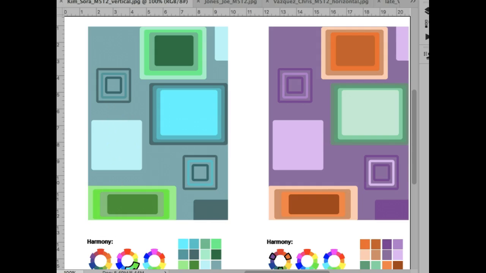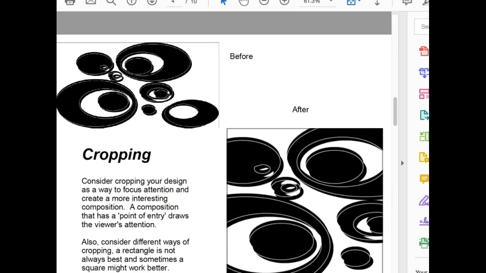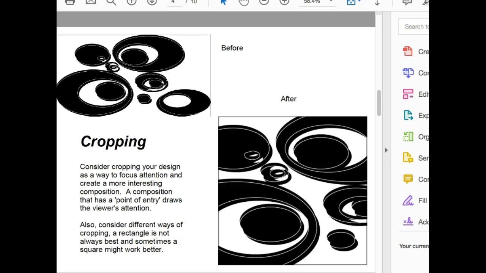Let me see. I'm going to pull that up again. Let's see if I can find that. So here's the example on cropping from the Design Tips PDF. I posted it in the previous thread, and you can see, here's before, where the shapes are going right to the edge, maybe a little bit before the edge, and then this one is exactly the same design, and the only thing is it has been cropped.